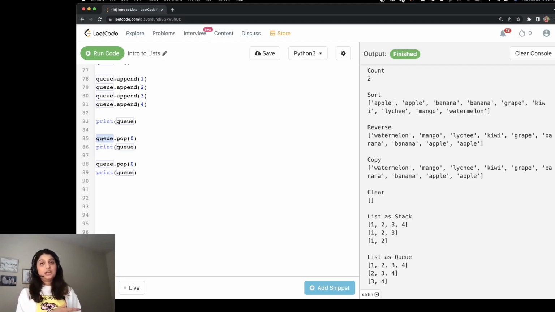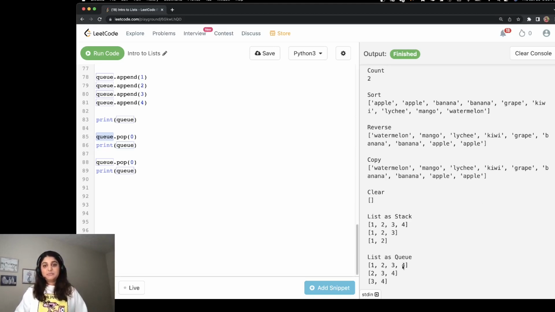So here, since we want to pop out the first element that was entered, what we have to do is, instead of using just pop, we'll use pop 0. Since we are giving it the first index to pop, it's going to act as a queue. So here, what I'm doing is queue.pop of 0, and that is going to return me 1. So my queue becomes 2, 3, 4. And then if I pop again at 0, it becomes 3 and 4.